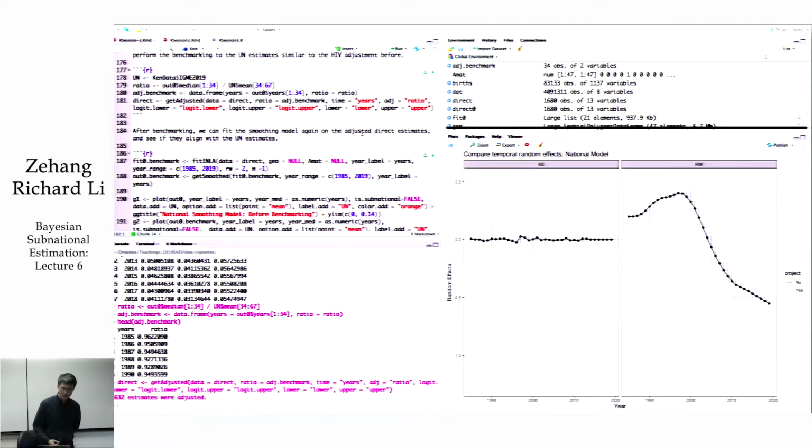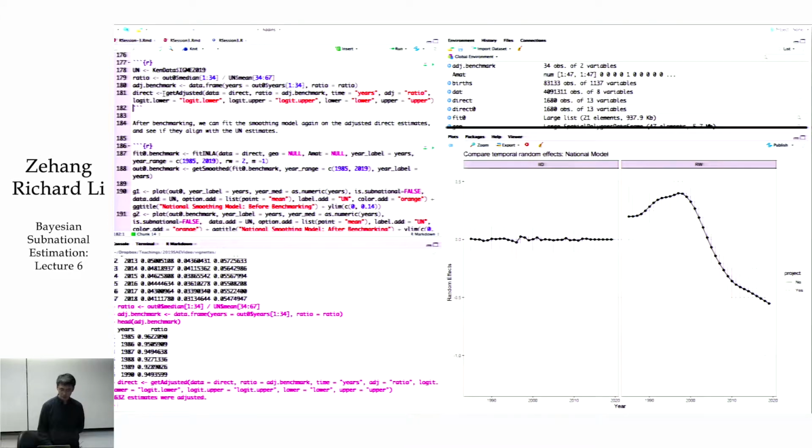Okay. So this is very similar to the HIV adjustment, except that now we're not making year-province specific adjustments, we're just making year-specific adjustments for all of the regions together. And you can make either of those work with this getAdjusted function.